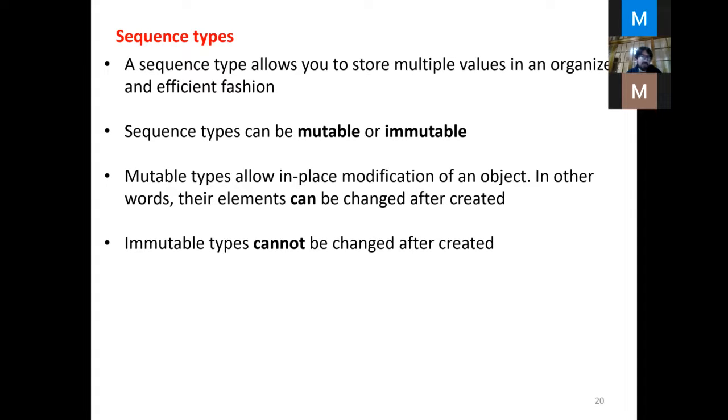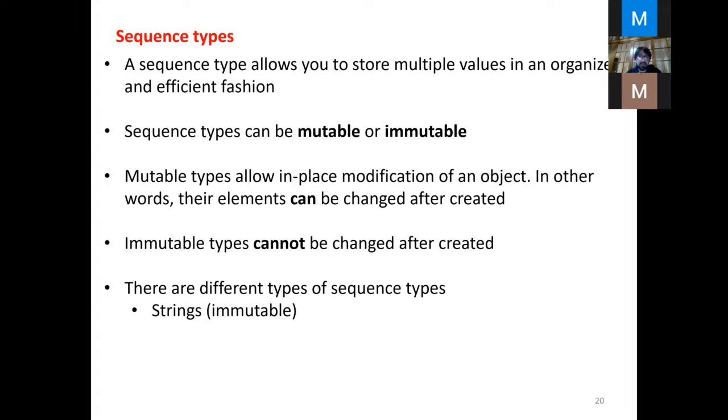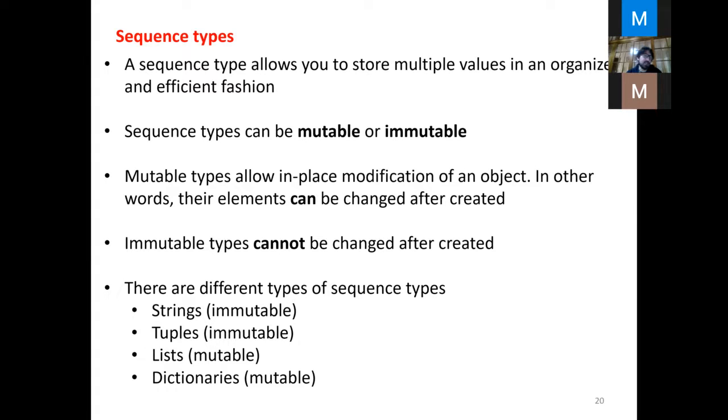On the other side, immutable objects cannot be changed. And I'm just telling you ahead that this is one of the most common sources of mistakes that we see in Python. There are different types of sequence types. First, we already saw strings, which are an immutable type. Most of the built-in types that you find in Python are immutable, unless they are specific types. There are also tuples, lists that are mutable, and then we also have dictionaries, which are special.